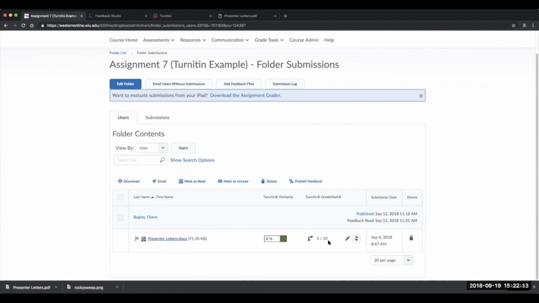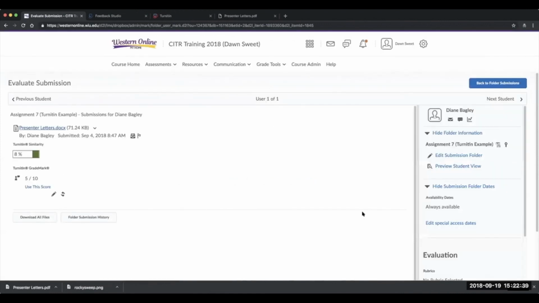So right now, this grade is in the assignments area of D2L, but it has not been published to the grade book. So what you would have is a button here in your course that says evaluate. Mine says publish because I've already walked through this once, but yours would say evaluate, and you would click on that. And over here, you're going to see the Turnitin score, and under that, you're going to see a link that says use this score. So you're going to click on it.